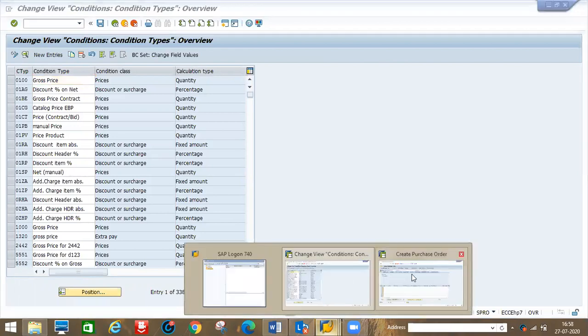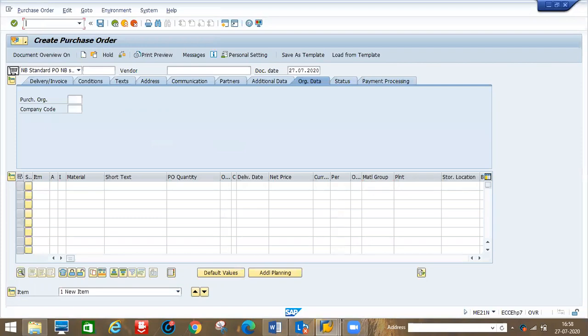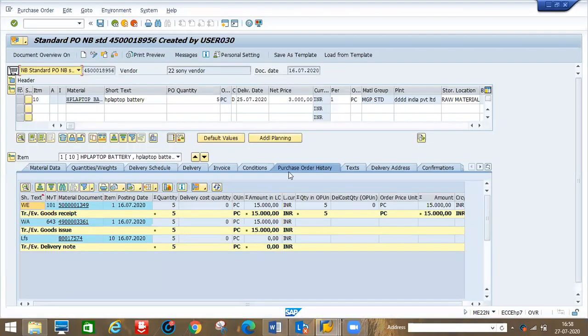Let me show you an example. ME22N. See here, conditions. Okay, somebody has changed it, no problem.